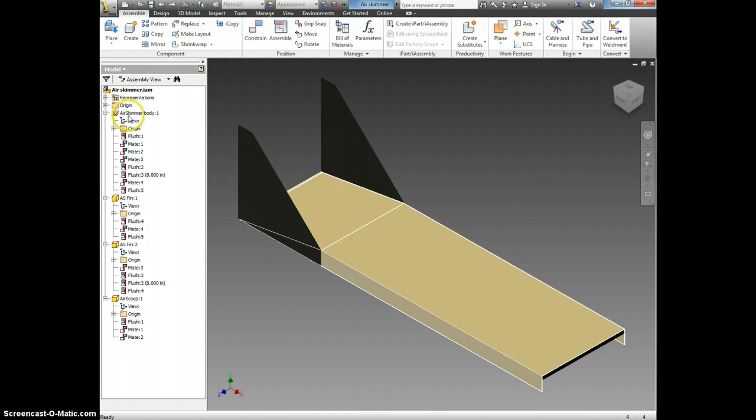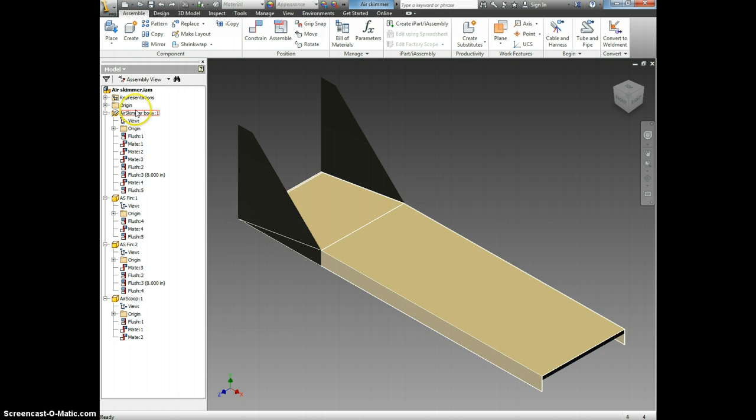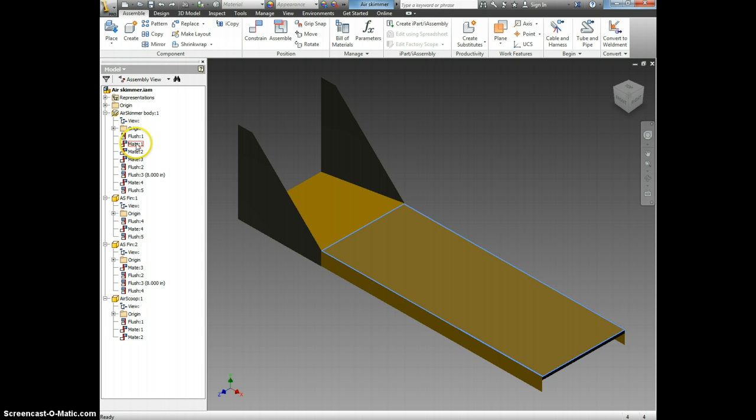All right. Now, over here on the left-hand side in your browser, it keeps a list of all the different things that you've done. So right here we see that I have flush constraint, mate constraint, and you see how different parts of the body light up as I click on the different constraints.